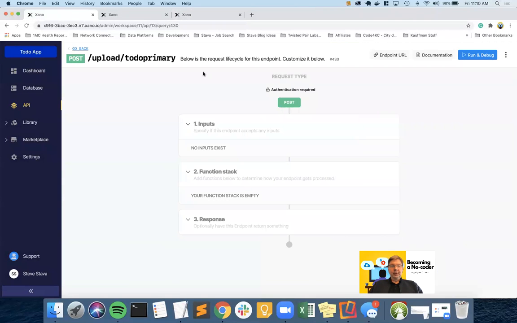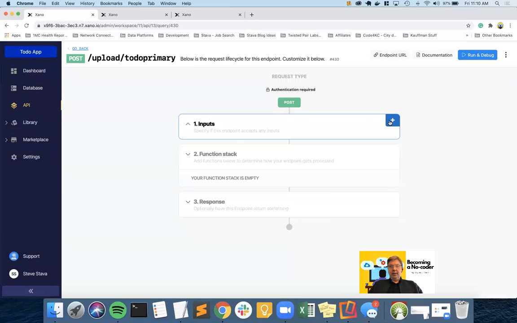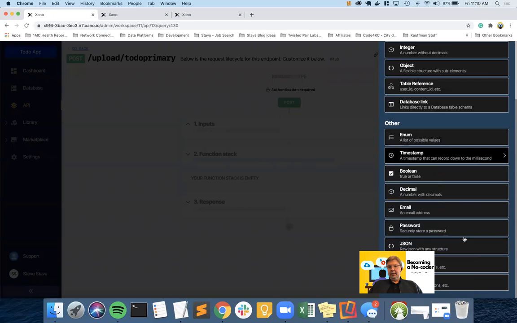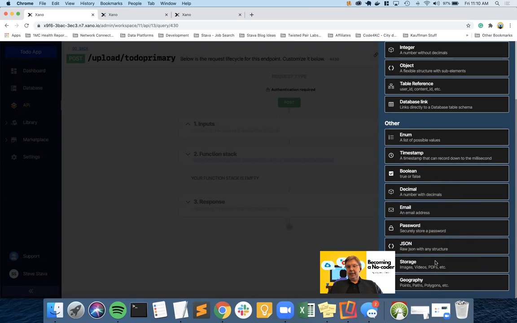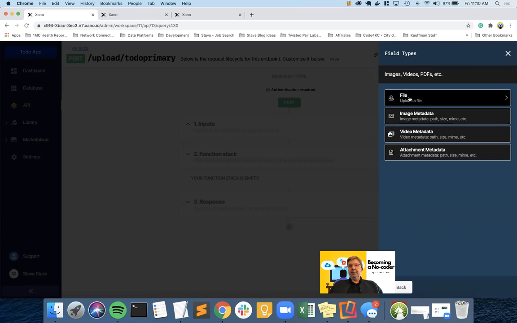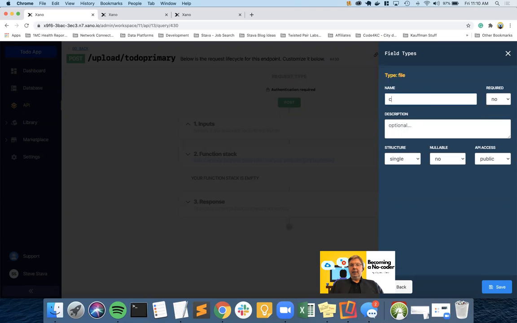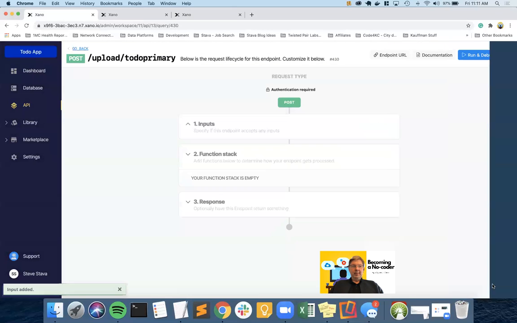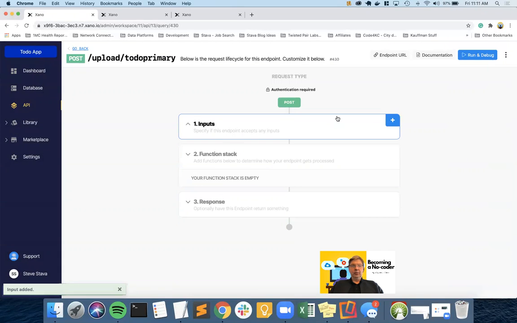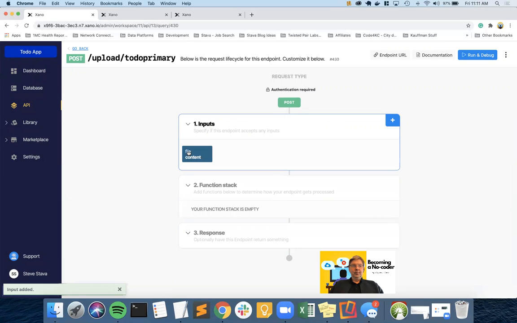Okay, so since we're uploading an image, the first thing that we're going to want to do is add in a storage type for the input. I can never quite find where I want to be. There we go. I want to add in a storage type for the input, and then I'm going to pick file. And I'm going to be consistent. I've seen the Xano folks use content, and I've used it. For my file uploads, I'm always going to use file type, obviously, and then a name of content.